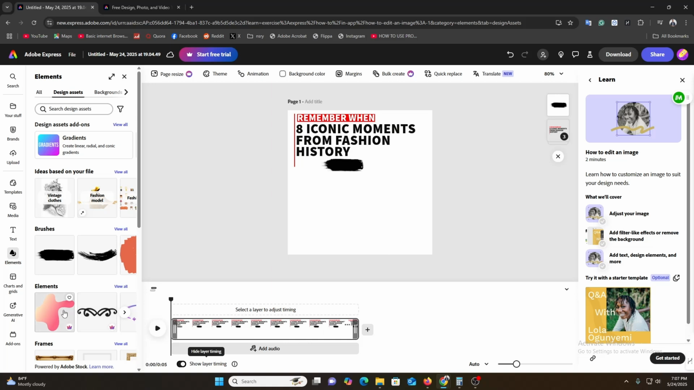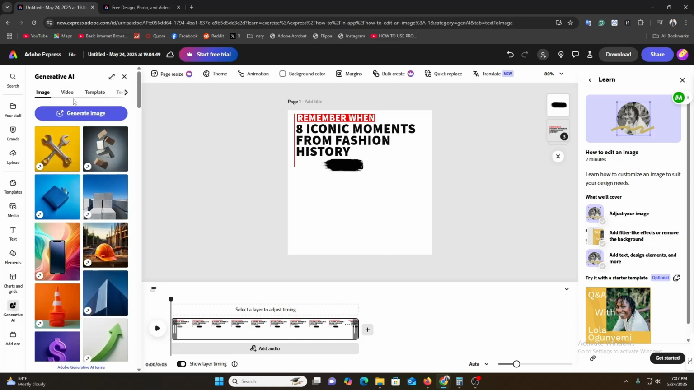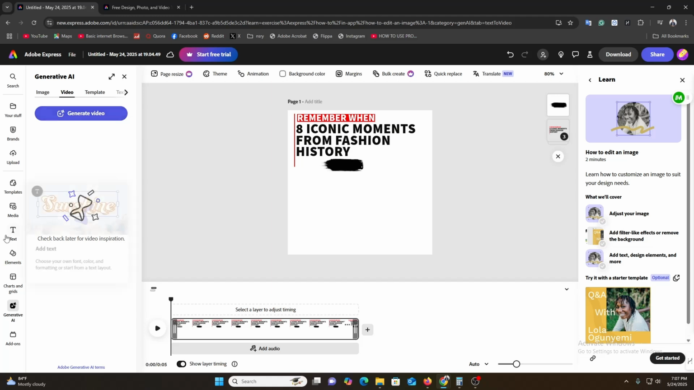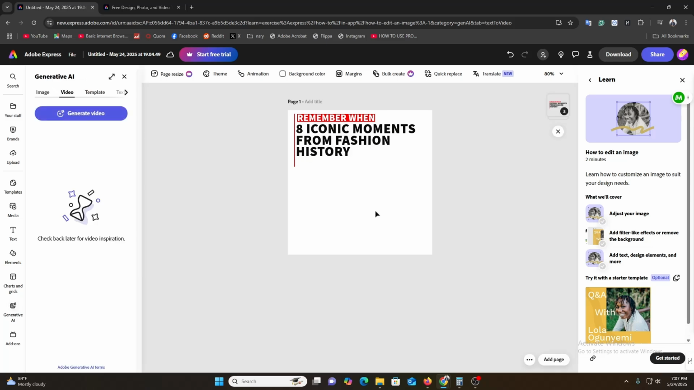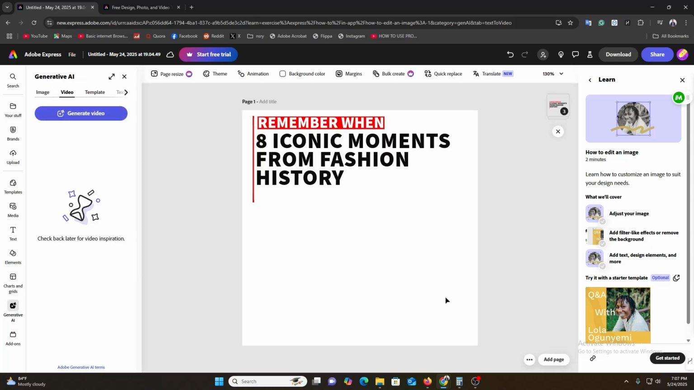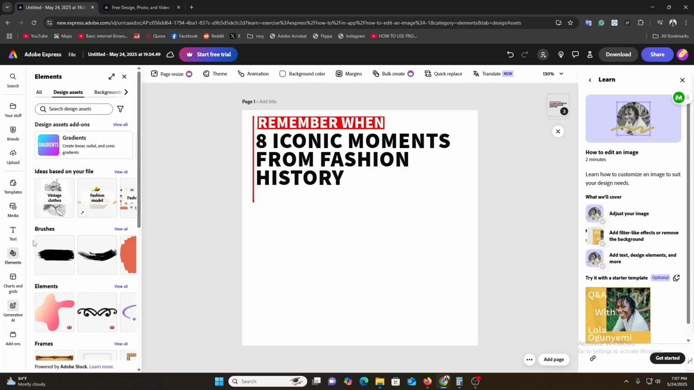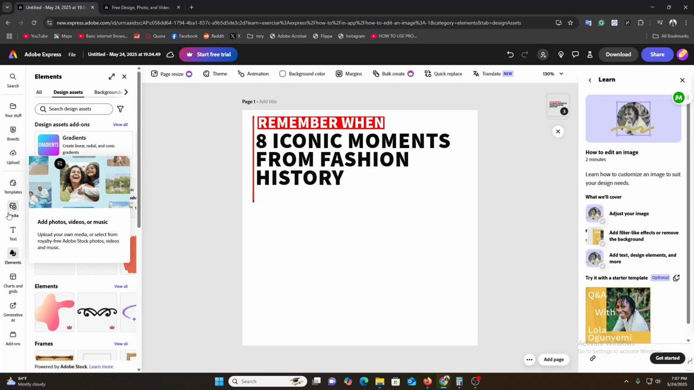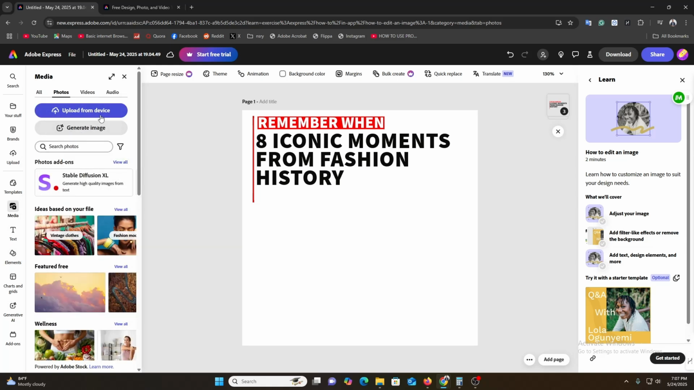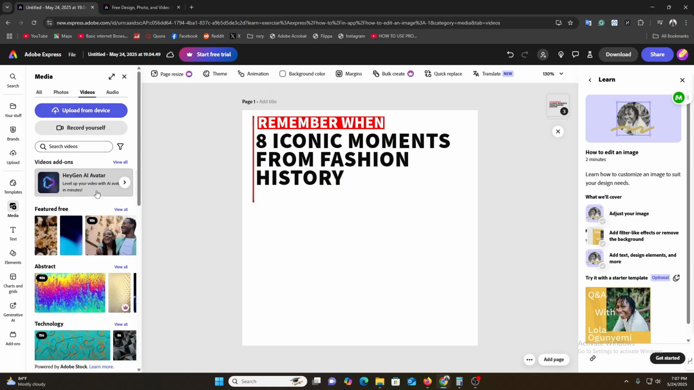Here you can see we have a generative AI option where we can generate videos. So the main thing is we are going to work on a video. So how can we work with a video? Now let's remove this one, and here I just want to place a video. For that reason I will go into the elements and then search for video. Let's go into the media, and you can upload any video from your device, or you can generate a video from AI, or you can also record yourself.